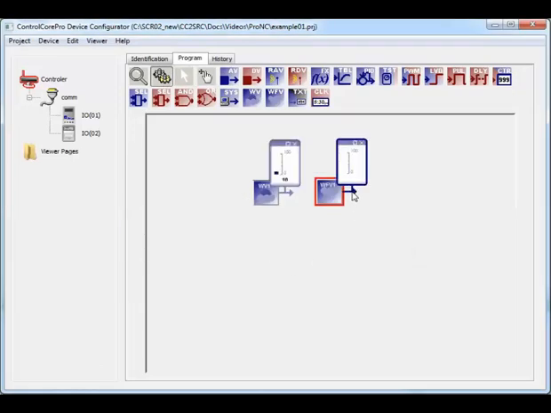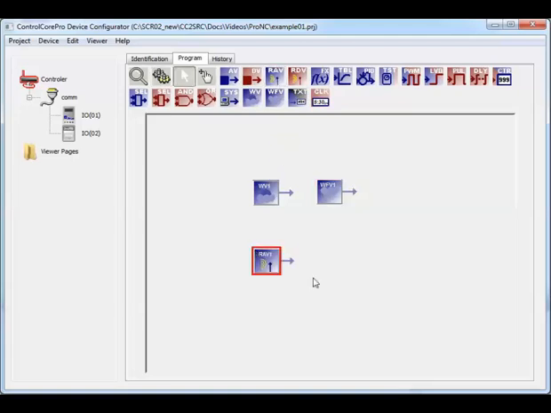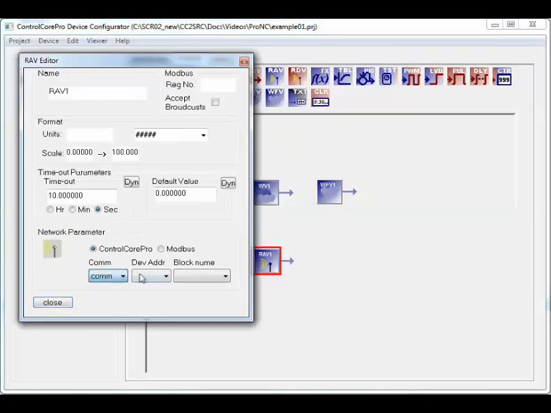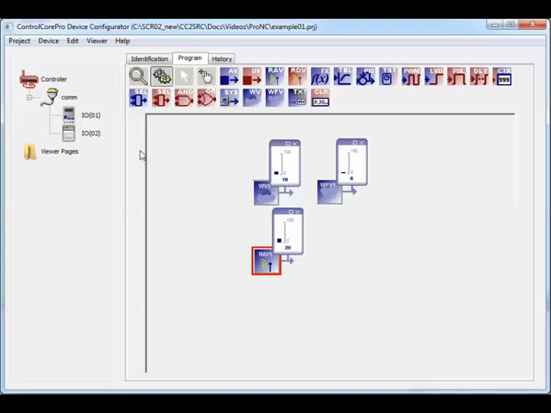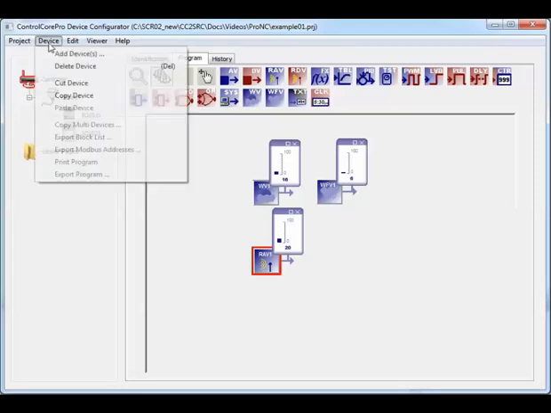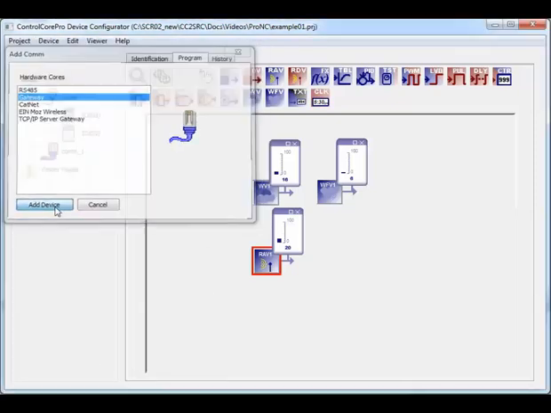Let's take a look at other features that the network controller provides. We can pull the value from the block tint on device address 1 using an RAV and use this value in the Control Core's supervisory program. We can also use RAVs to bridge 2 COMs.